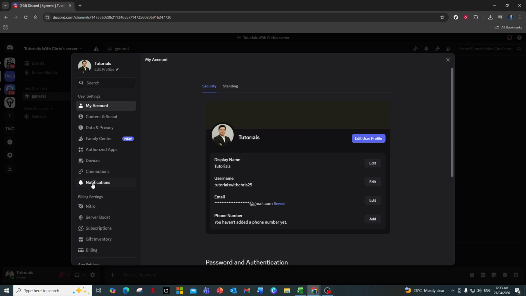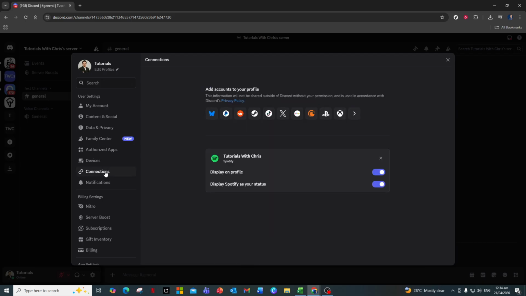Inside user settings, look at the menu on the left-hand side. Scroll until you find the section labeled Connections. Go ahead and click on Connections. This page is specifically designed to let you link other services and social media accounts to Discord, so you can show them on your profile or use them with different servers and bots.